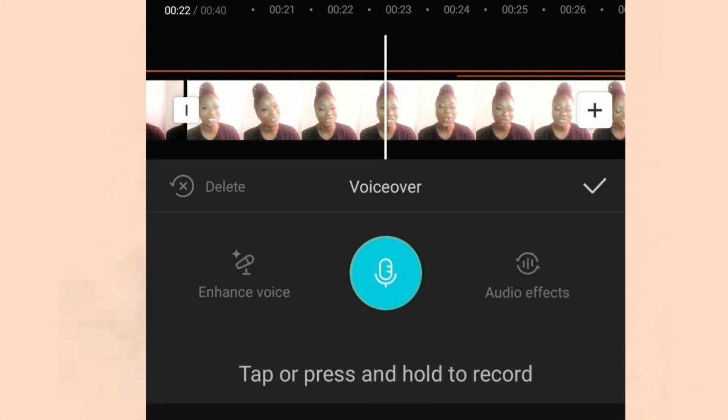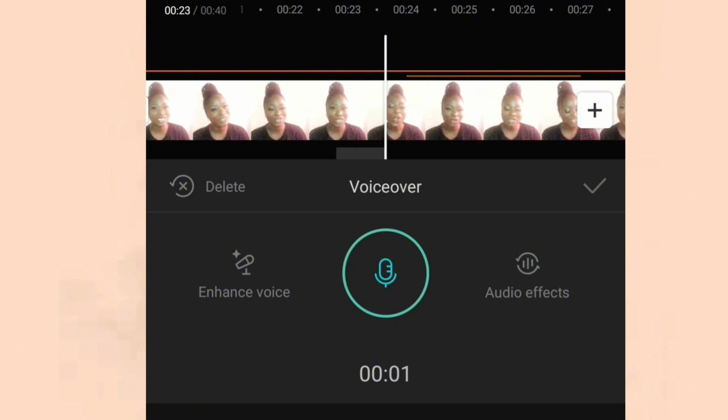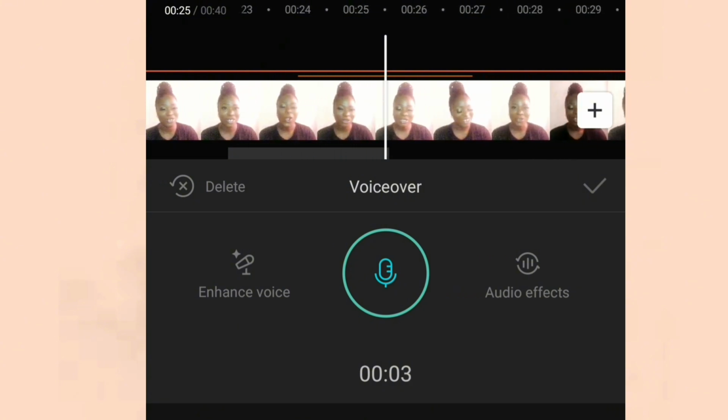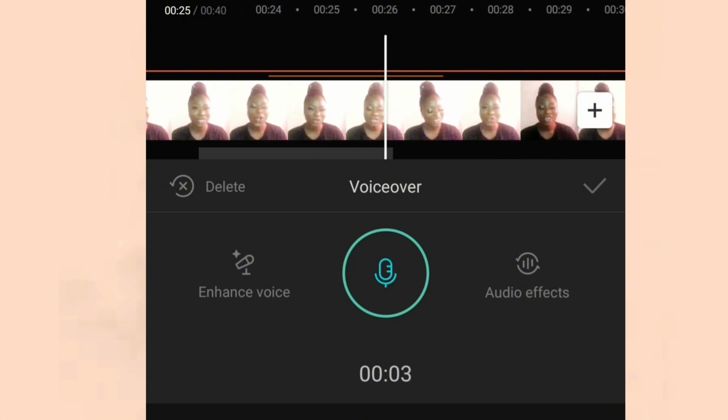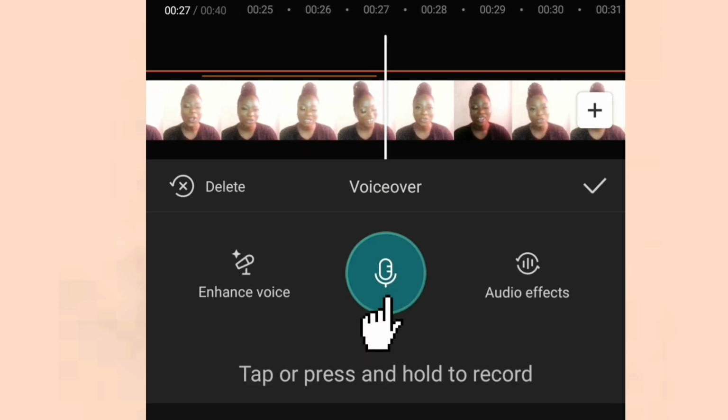We'll see tap or press and hold to record. Once we tap on it, it will start counting 3, 2, and 1. And immediately we'll start talking. It will start recording. And once we are done saying what we want to say, we'll tap on it again to stop. It means that it has recorded our voice. So that's basically how to do voiceover.